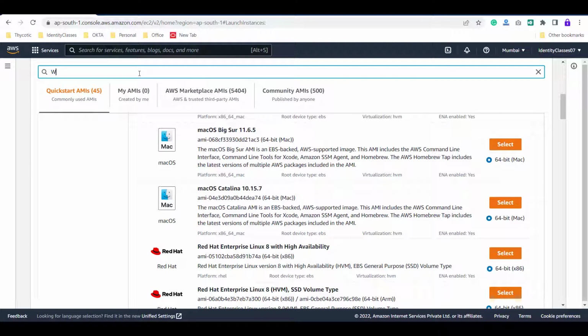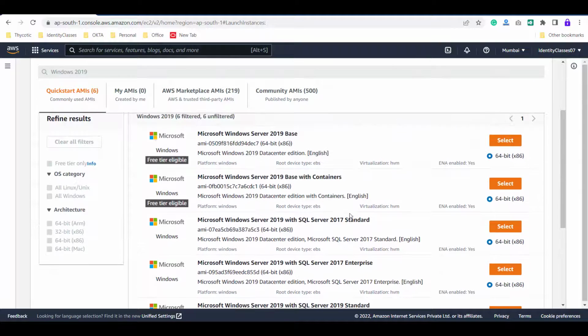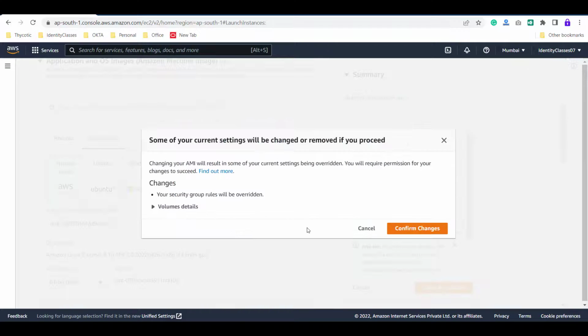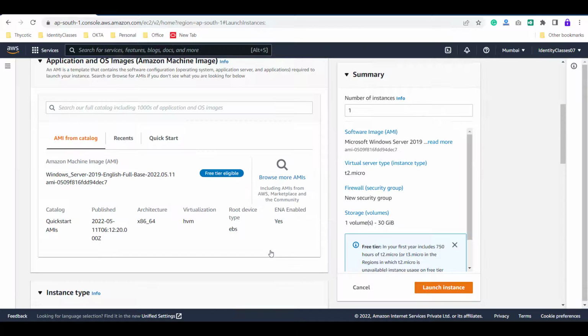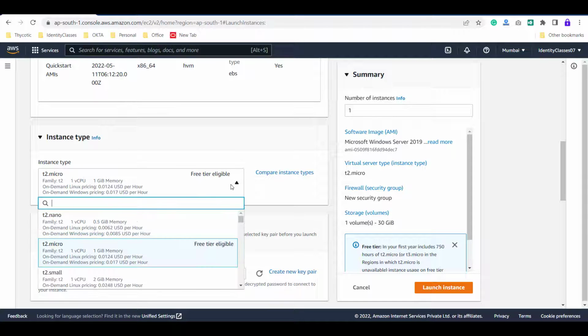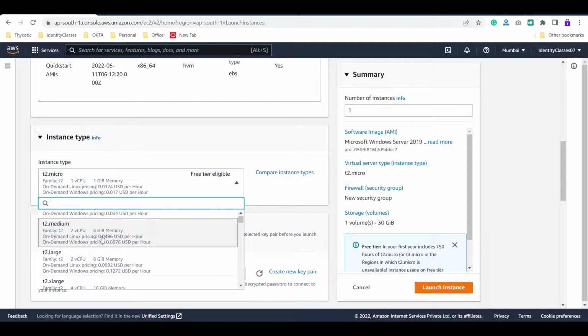So there are various options available. I will go with the first one, Windows Server 2019 Base, which is Data Center Edition, and the language is English. Click on select, then click on confirm changes. Once you have selected that, you have to select the instance type. I will go for T2 medium, where you will get 2 virtual CPUs and 4 gigabytes of memory.